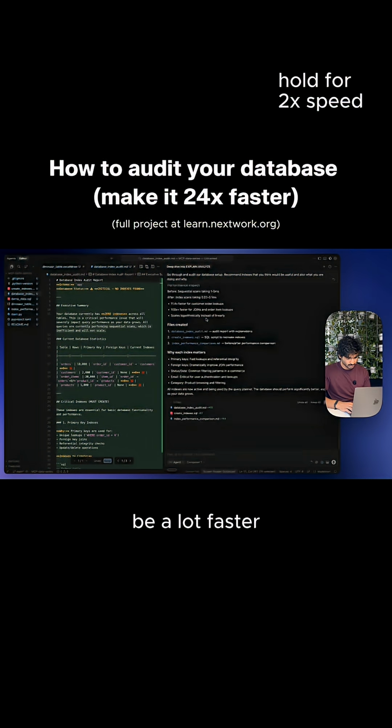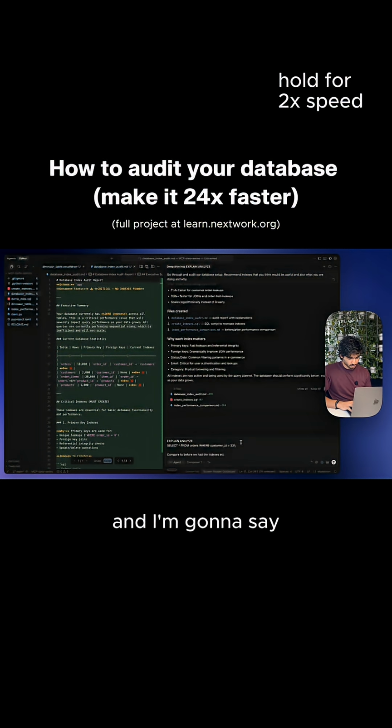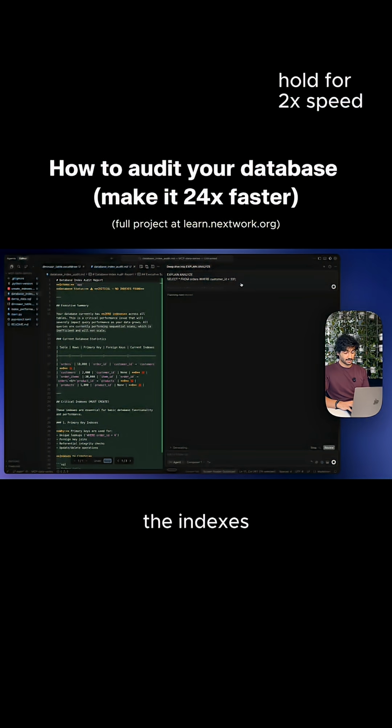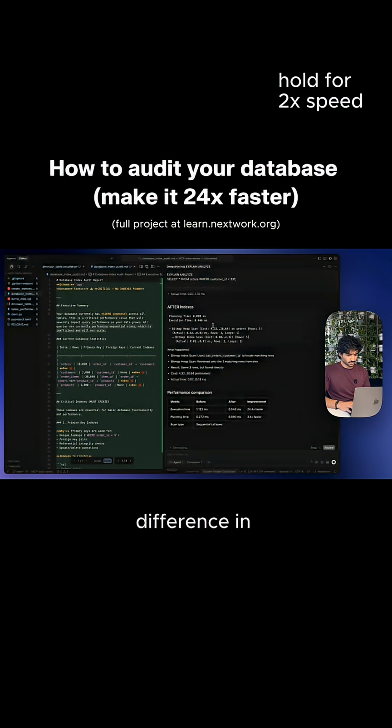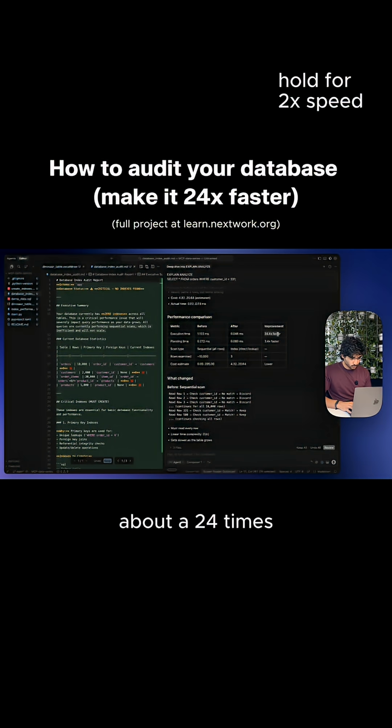and the performance impact is that it's going to be a lot faster. Let's run the exact same query, and I'm going to say compare it to before we had the indexes, and let's have a look at the difference in performance. You can see about a 24 times improvement in the execution time, and a 3.4 times improvement on the planning time. Previously, obviously, we used a sequential lookup. Now we're using an index lookup. 3 rows examined versus 10,000, and obviously we're going to have lower cost associated with that as well.